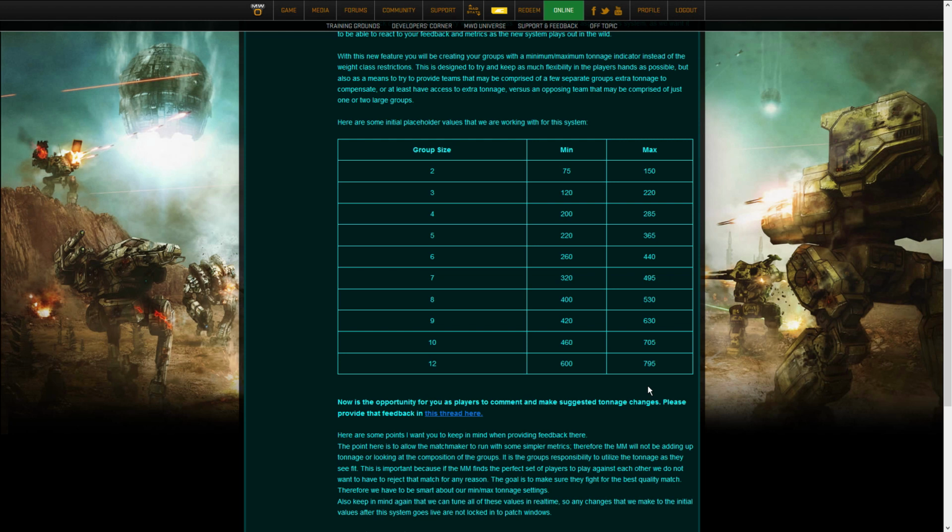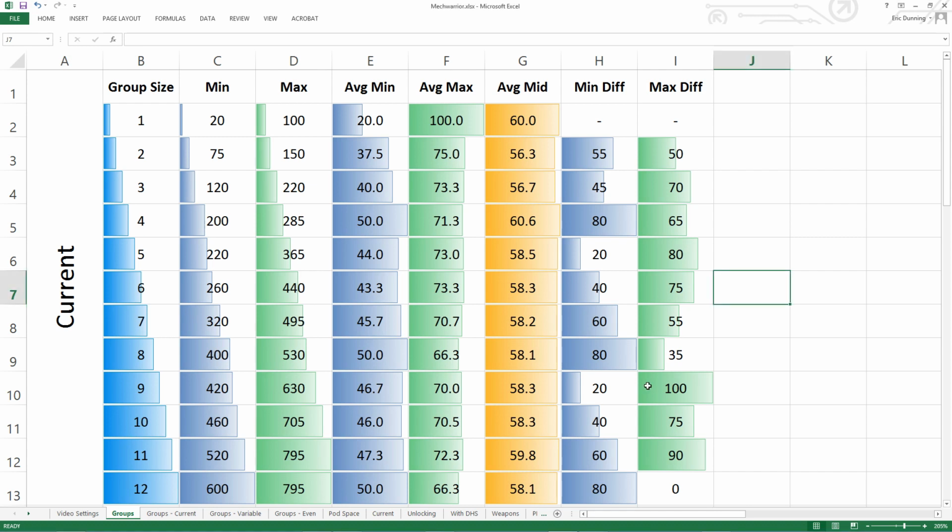Now, I took those numbers and did my spreadsheet warrior, and here we can see them in Excel. These are the current numbers. Group size, I added in group size of 1 just to show it off, because when you're by yourself, you do have a min and max. You have a min of 20 for your locusts, and you have a max of 100 in your Alice and King Crabs and such. And we can go see the increasing group size with the increasing minimum and increasing maximum.